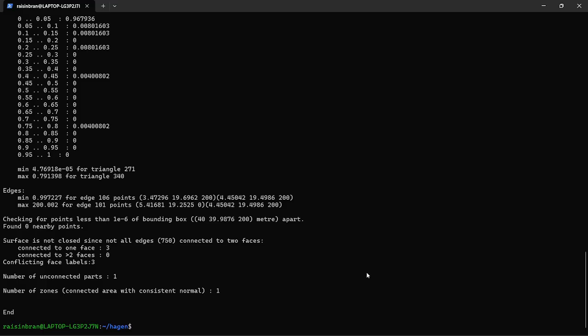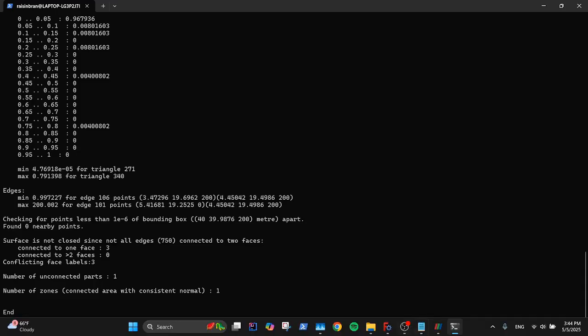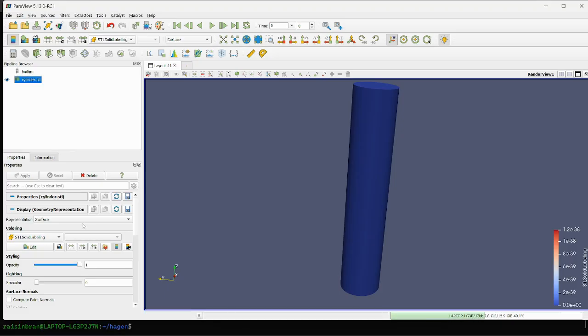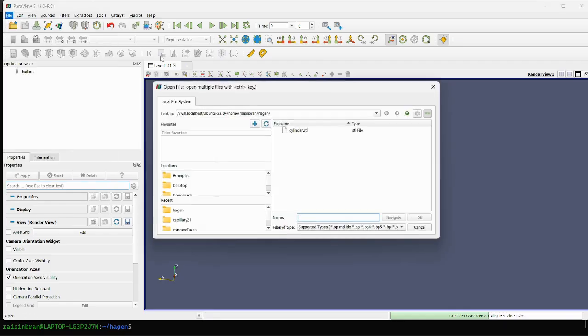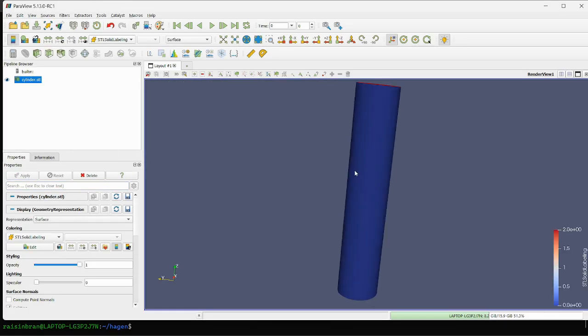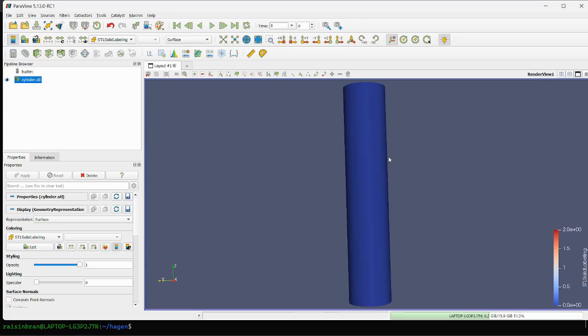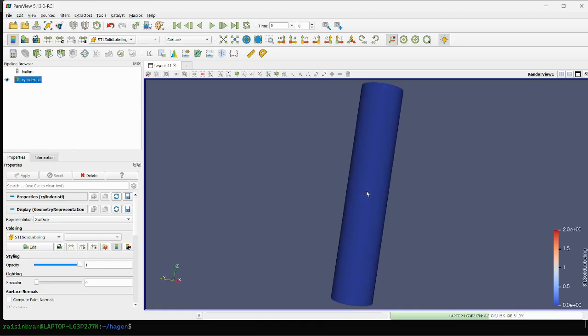Another indication that you've successfully changed the region is if you go into ParaView and open up your STL. So just reopen it. You should have three different colors. So you can see our inlet is white, our outlet is red, and the rest of the cylinder is just blue. So that's a good indication that you've changed your region successfully.